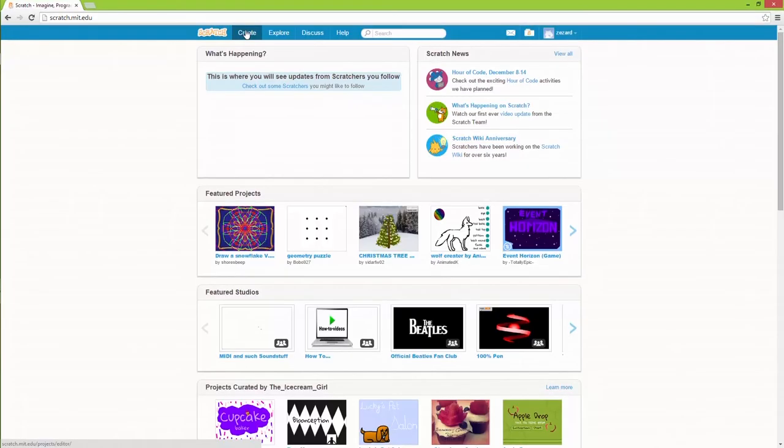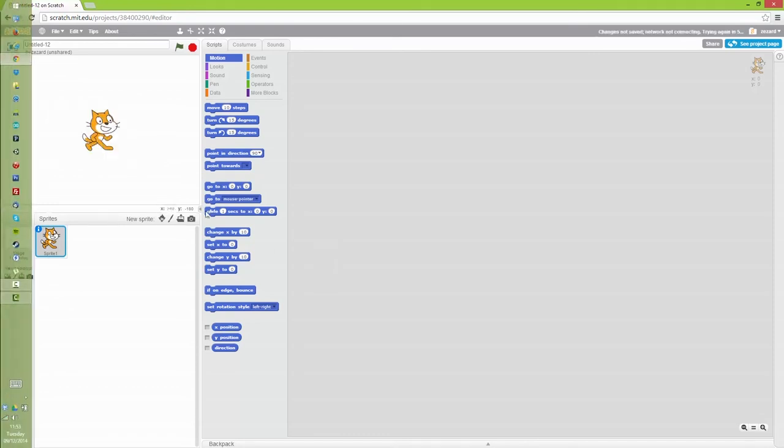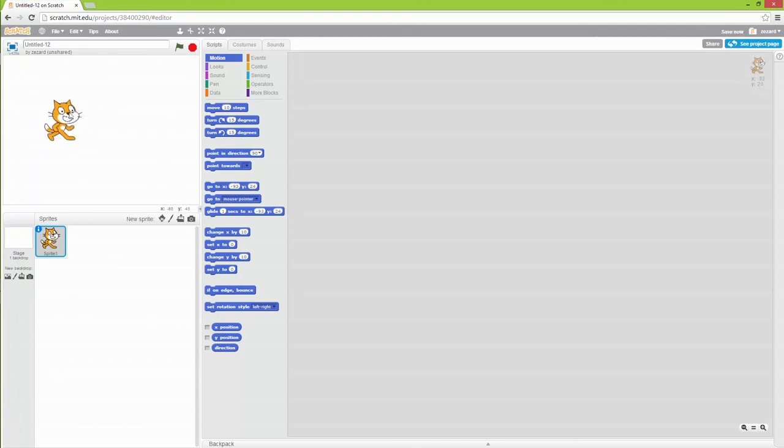So the first thing you need to do, once you have logged in to the Scratch webpage, is to enter the create mode, which is up here to the left. Pushing that button will cause you to enter the editor for the Scratch game. And you will see a cat over here to the left once it's loaded. And this is what we're going to work with.